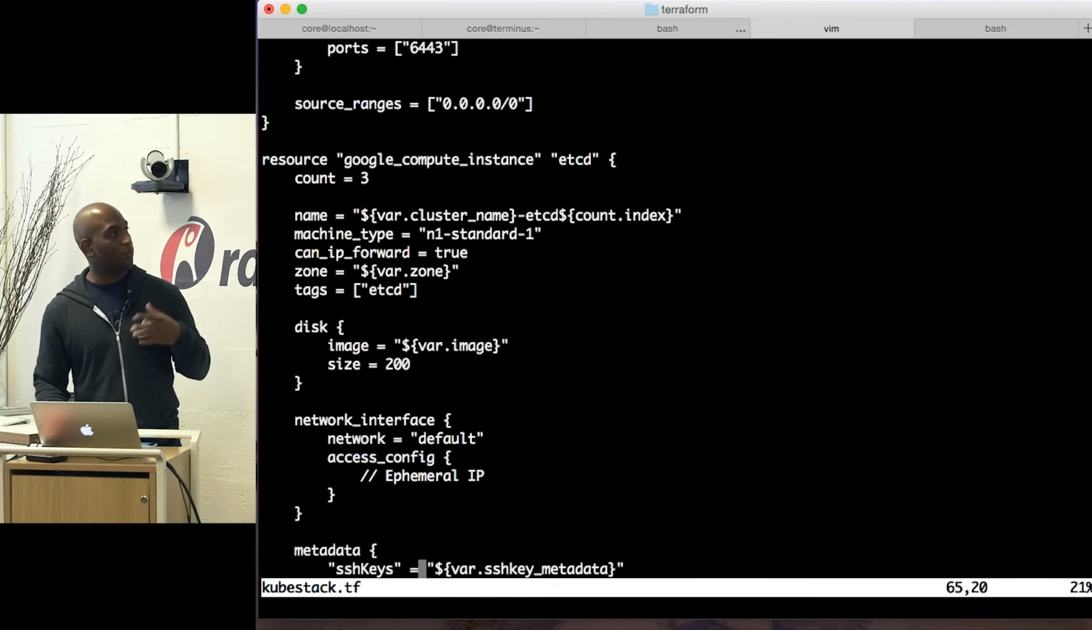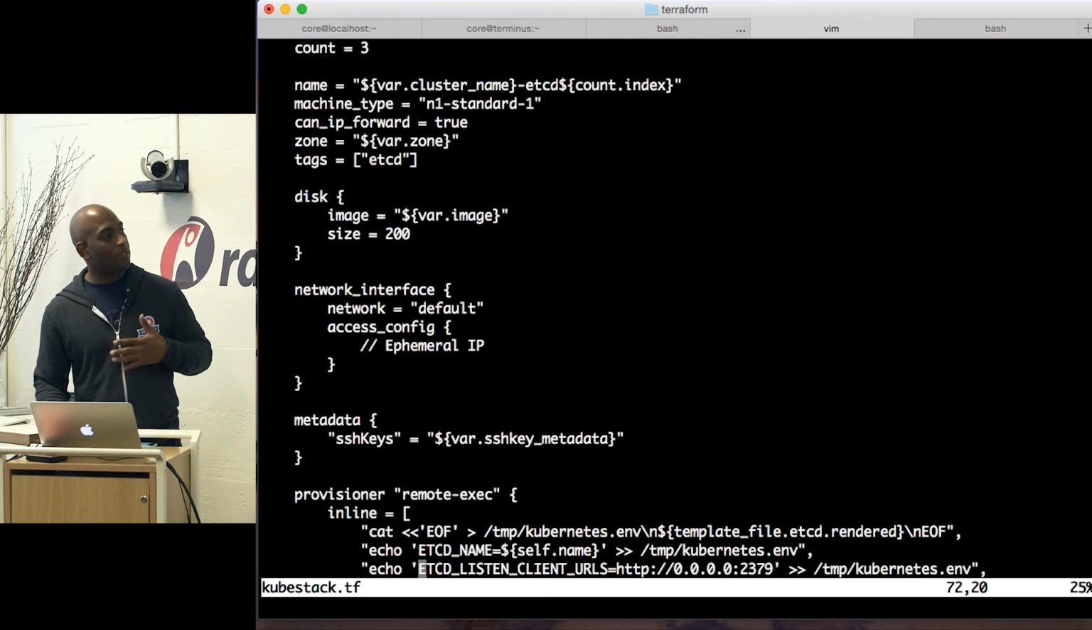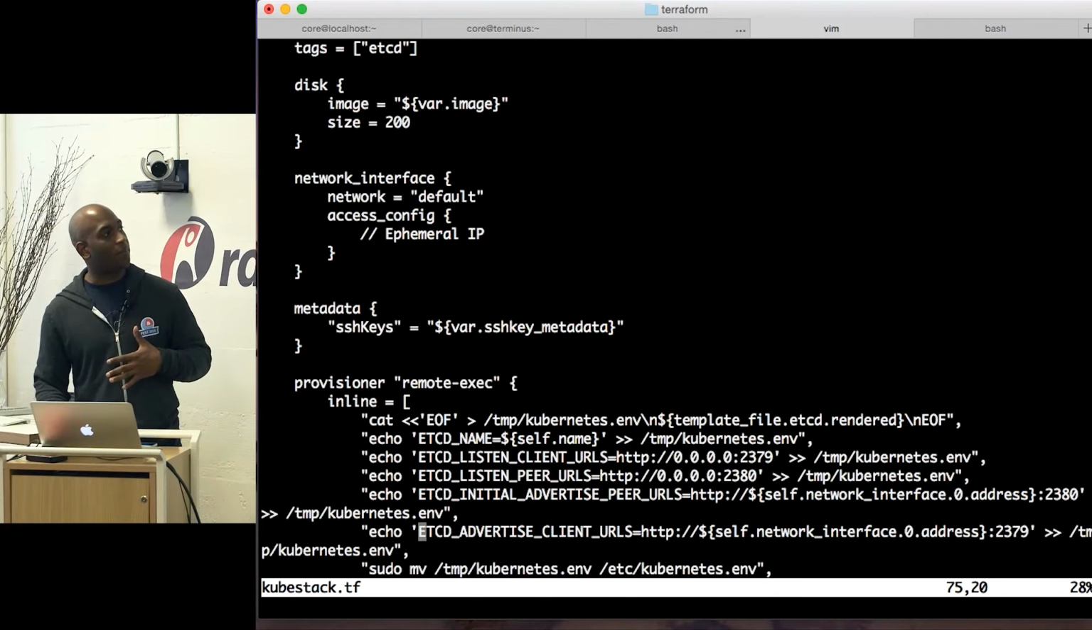And a disk image. So we do 3 of those for etcd. We make sure our SSH keys are there. And then Kubernetes has this nice thing about provisioning. So once I'm up and running with those machines, it's going to go through and provision them.